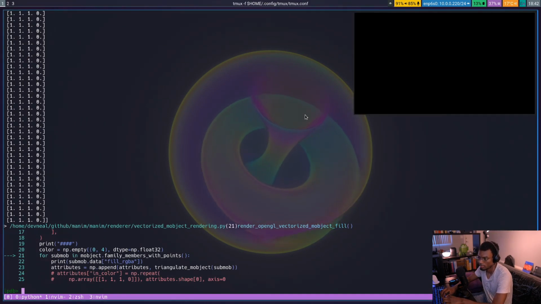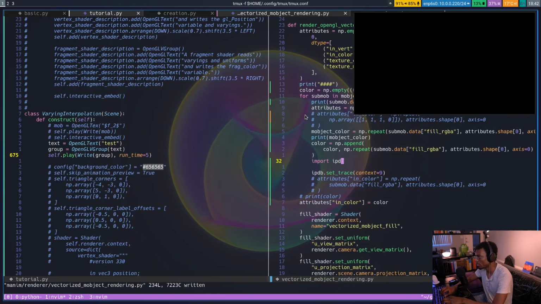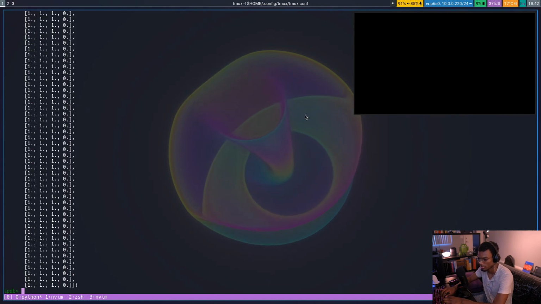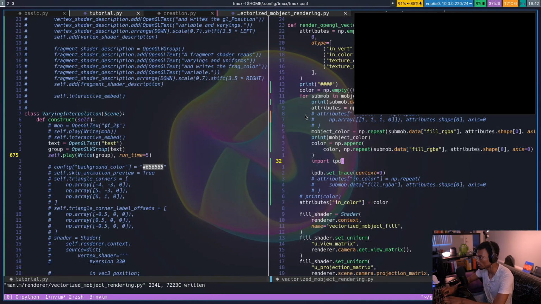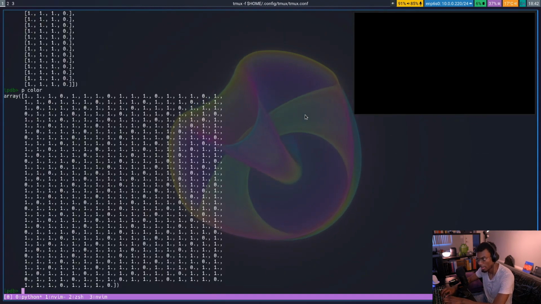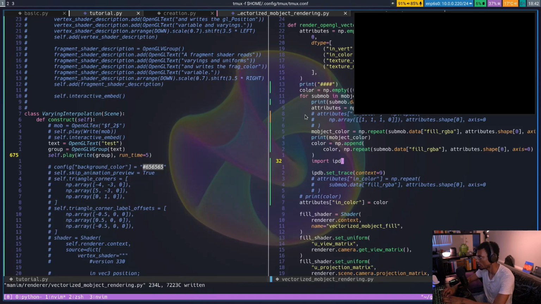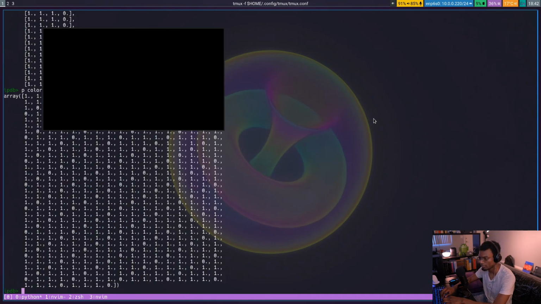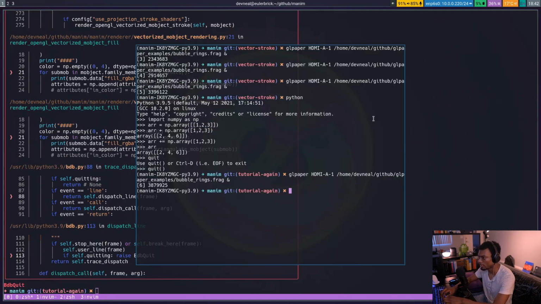Okay, so... Oh. The mobject color. This is the proper shape. Different colors. Color. This is not the proper shape. Why? numpy.empty 0 by 4. Okay. Then I'm doing numpy.append color and this on axis equals 0. I guess that's not how you do that.